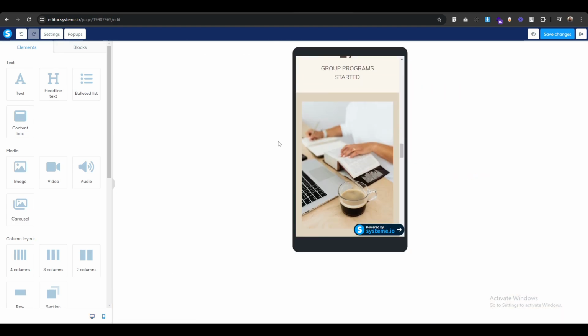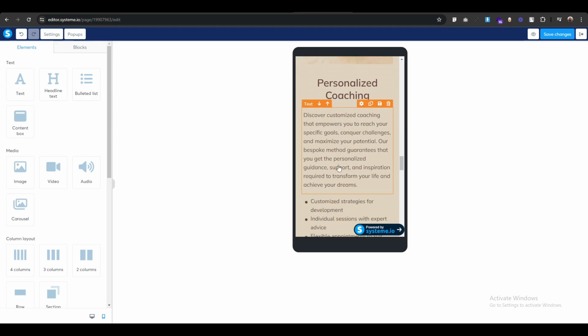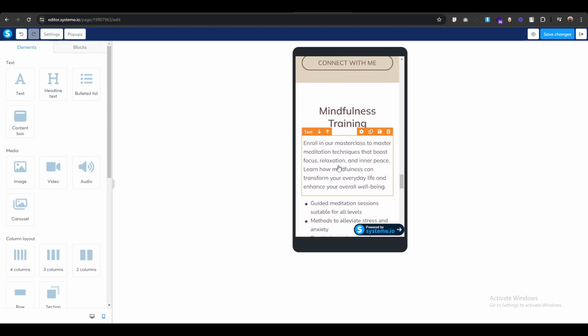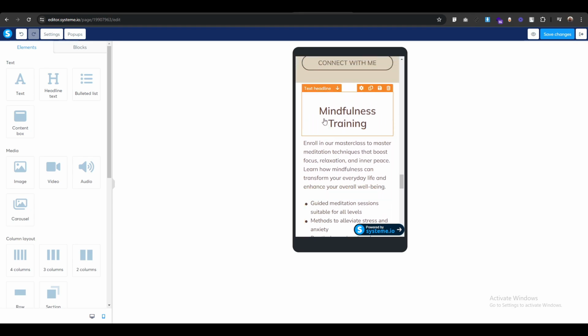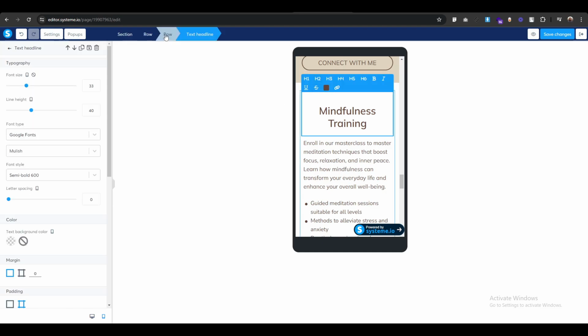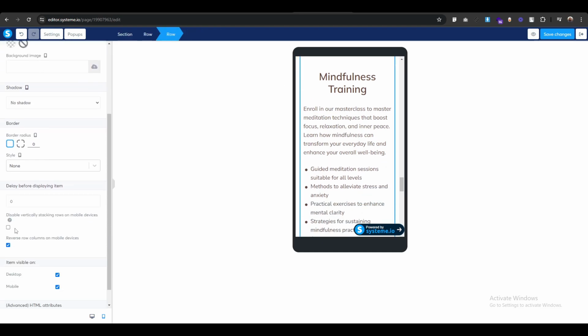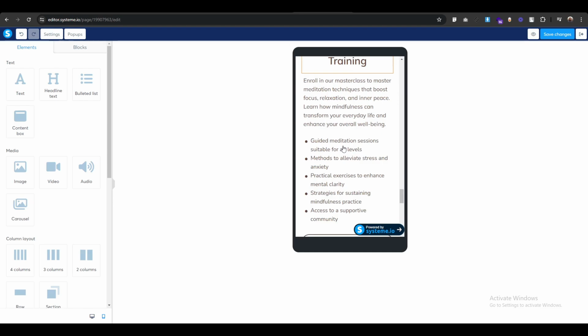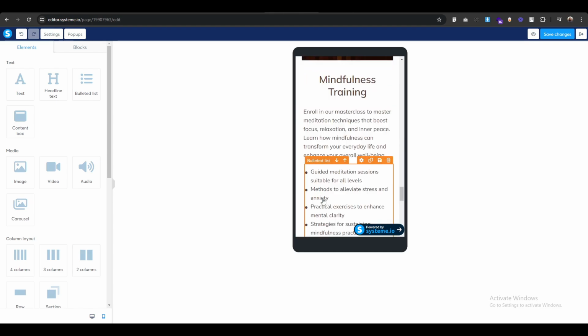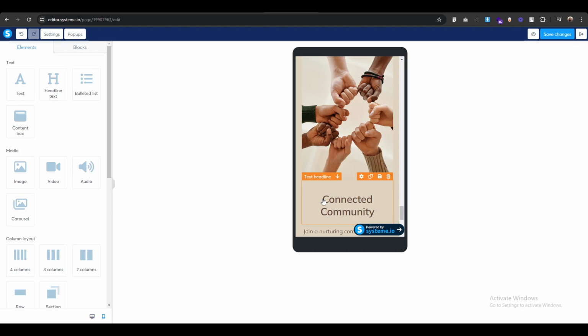The first section looks perfect, image on the top and the text at the bottom, but for the second section the image is on the left side, and for the mobile it was reversed, so the image went to the bottom. To fix this, let's click anywhere on this and select the row. Now scroll down and uncheck it. And for the last section, connected community, the first and third sections share the same layout, so it looks proper.